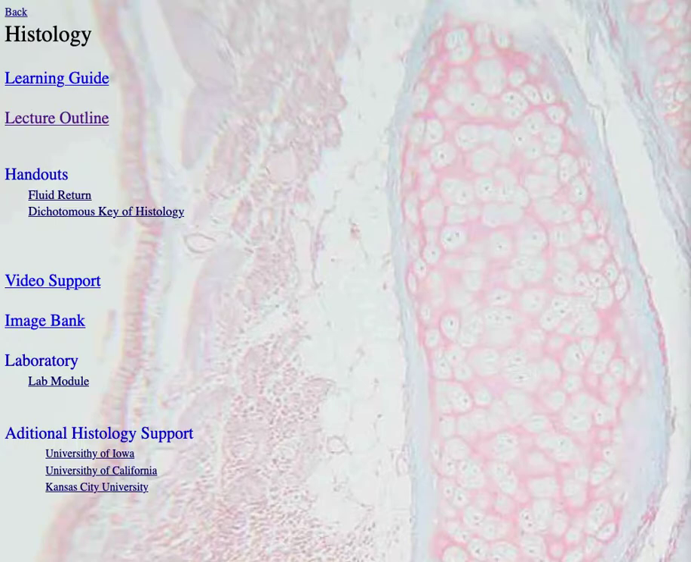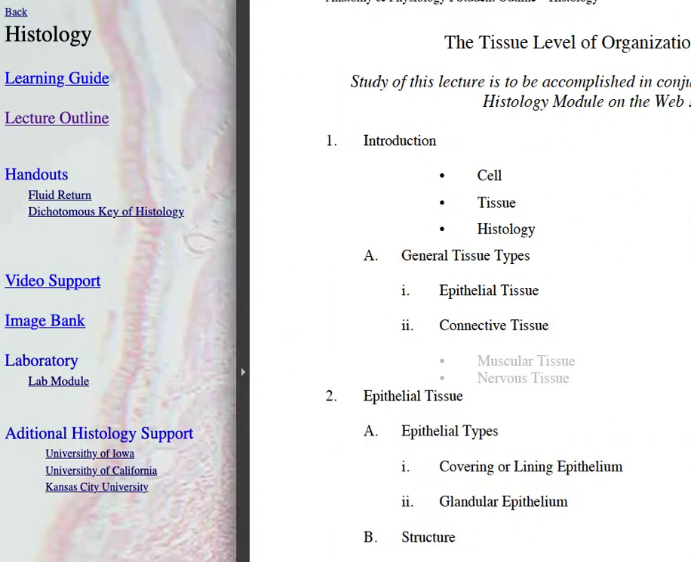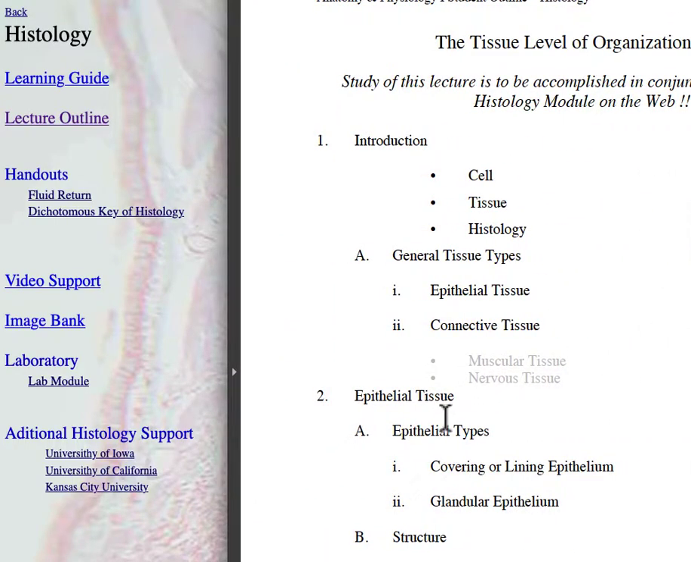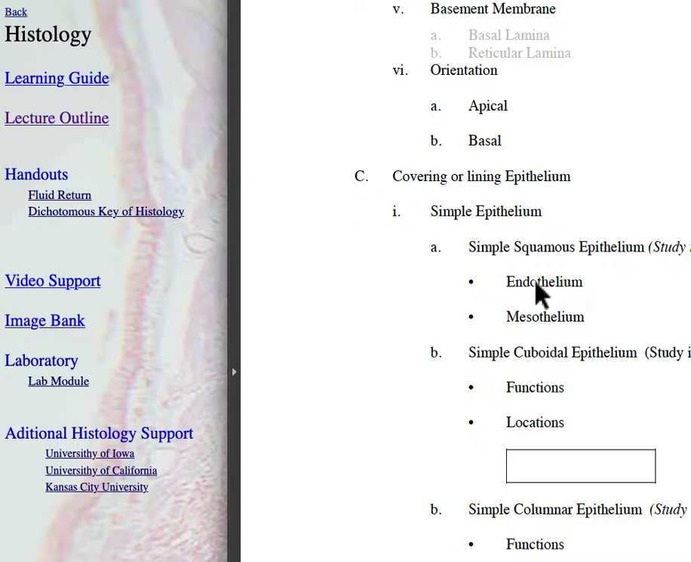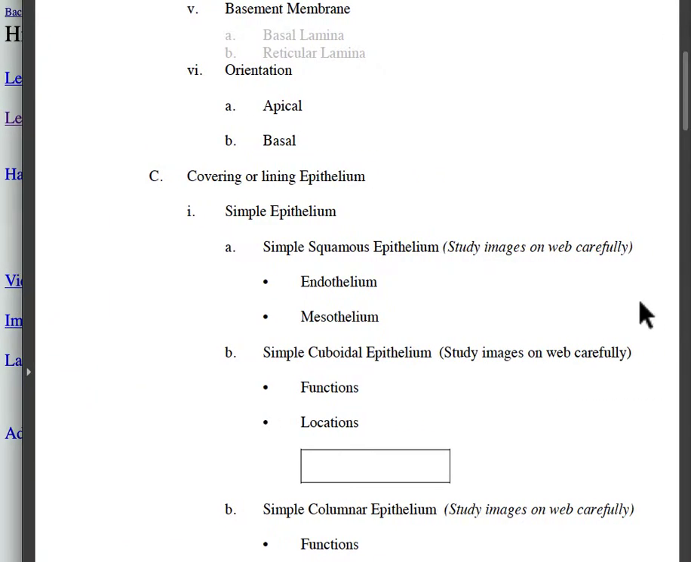And what I really want to emphasize is this: as you're starting to deal with this information, you want things to be very visual. For example, when we start dealing with some of the specific tissues like simple squamous epithelia, simple cuboidal, whatever, as you study, you're always going to have images available. As a matter of fact, it's always going to say, study images on the web carefully.